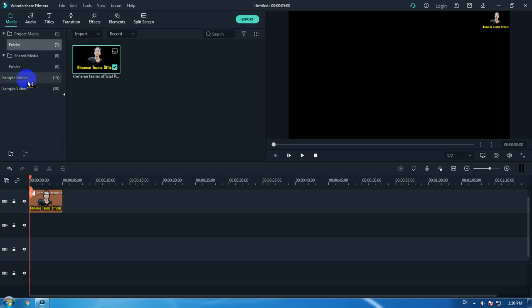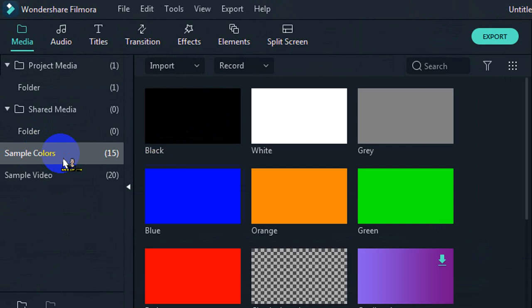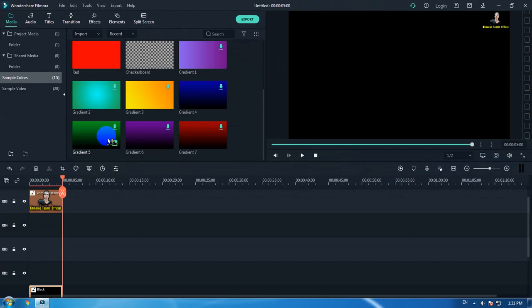Now first, on the left hand side here, you will see the color symbol. Click on that and choose the blank one. After you have inserted this, I'm sorry that I have created a lot of video tracks here, but don't worry about that.